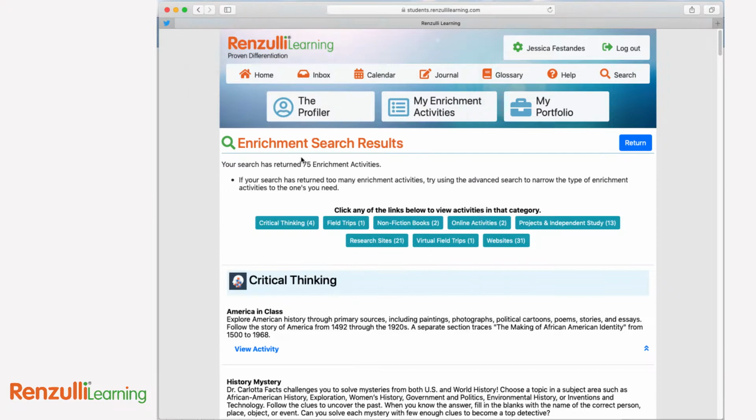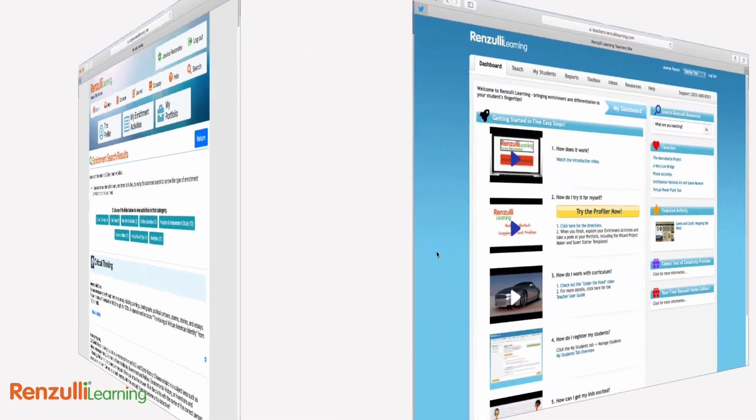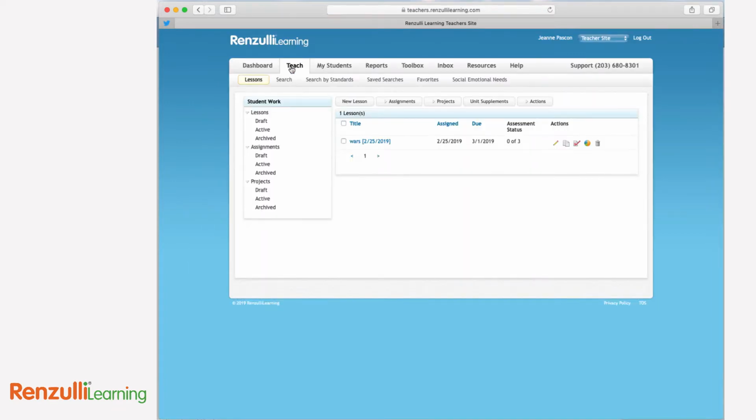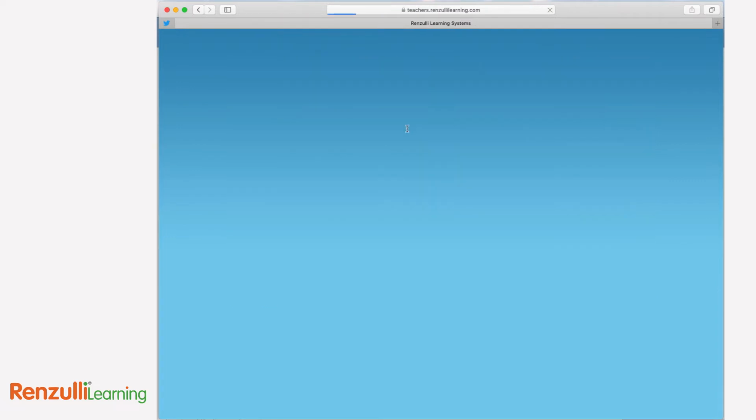Or you could get a little bit more specific and give them an actual assignment. You will find several Women's History Month assignment templates suggested for various grade levels. Go to the Teach tab, Assignments, New Assignment from Template.